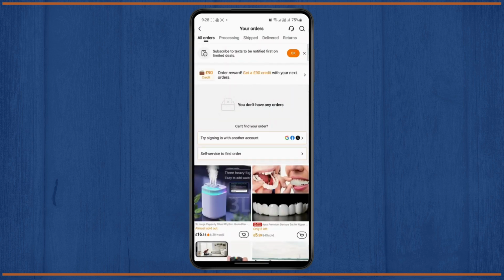Now the very first screen will show you all of your available orders, which include the orders that have already been delivered, which are in processing, or which you have returned previously. So this one includes everything.